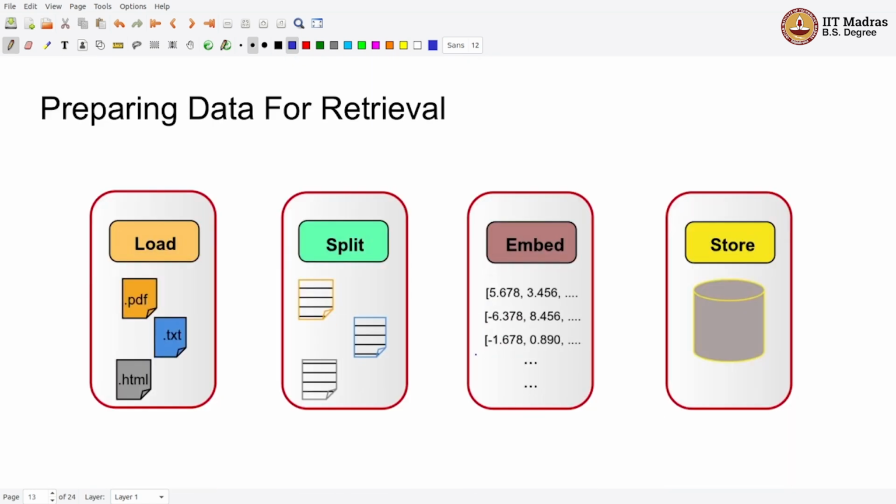Okay, the next step is to store these vectors, which we will get from this embedding step. So we will store all these embeddings into what we call a vector store.